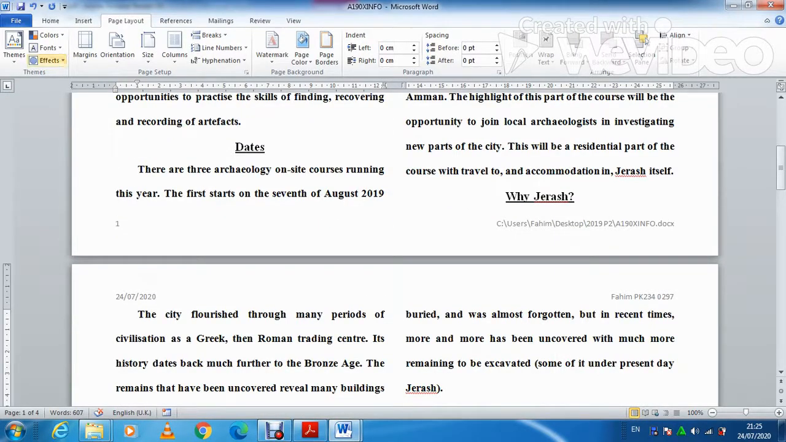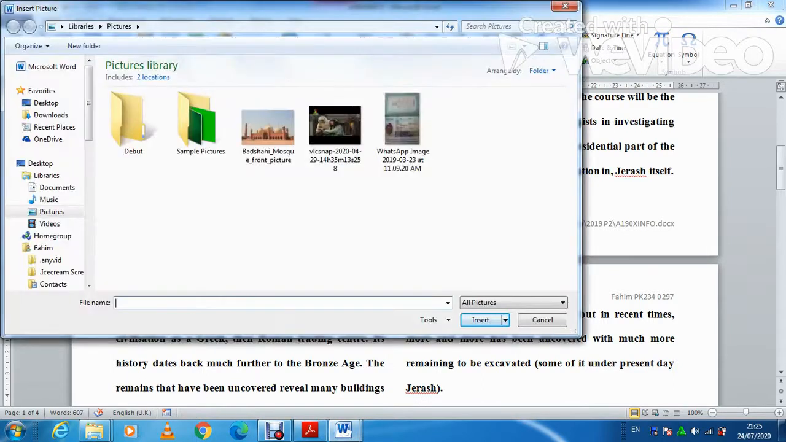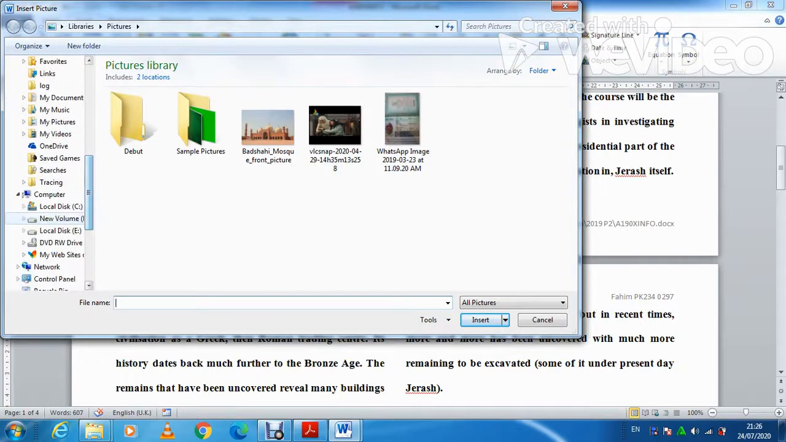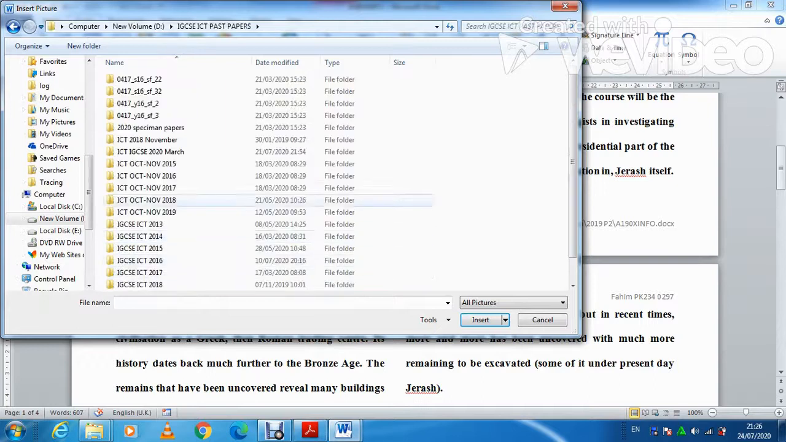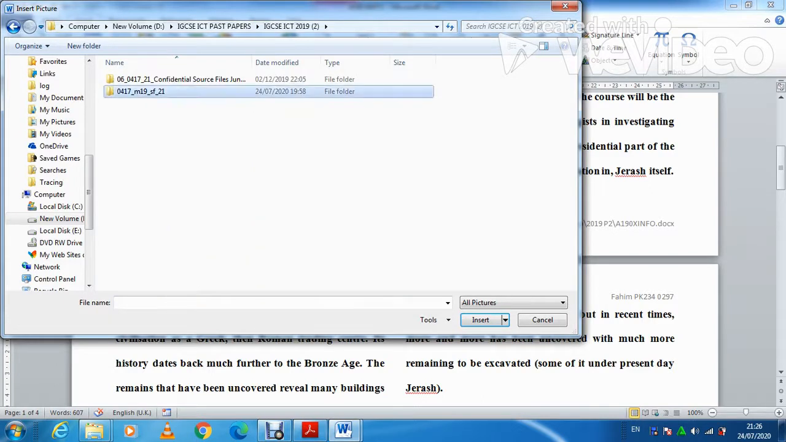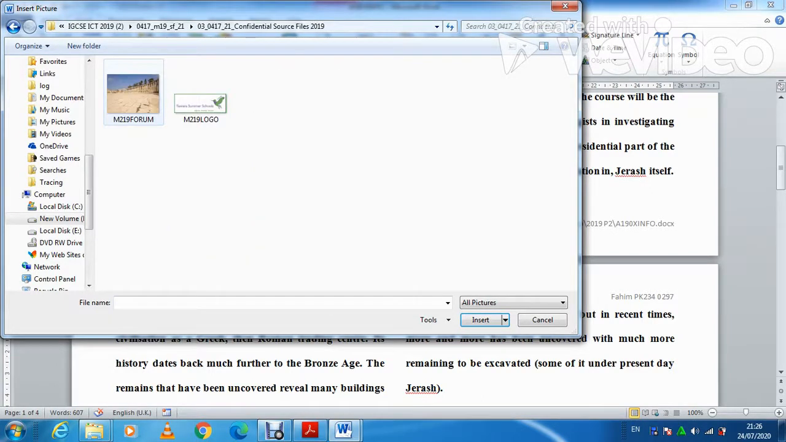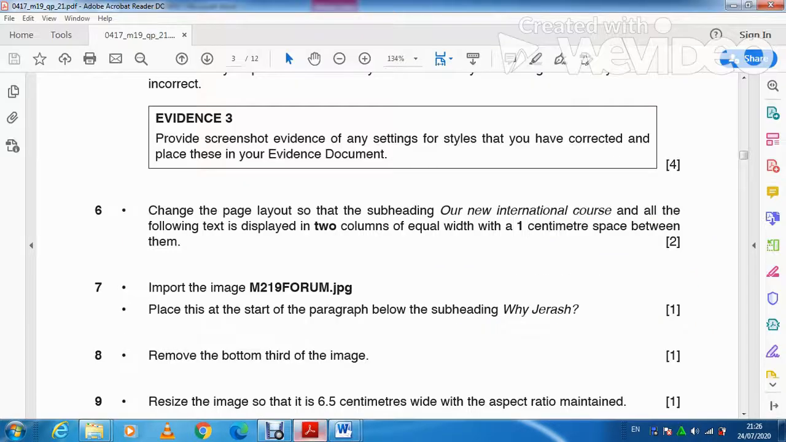Just click here and then insert a picture. Then you just go to your folder where all your files are. Yeah, we have our folder here. I have created one, this one. We have inserted the image.